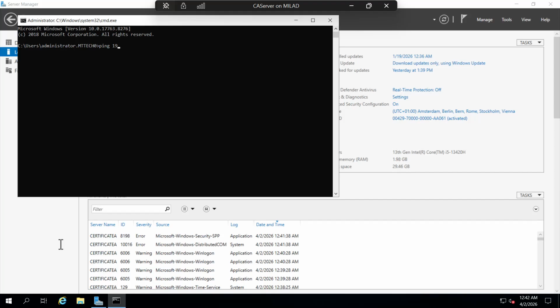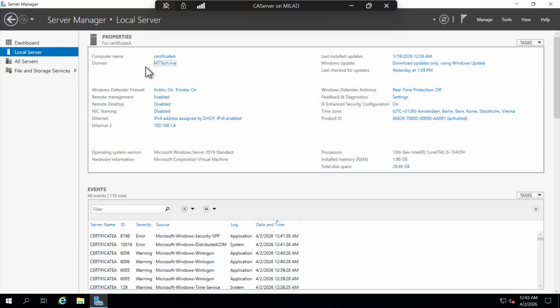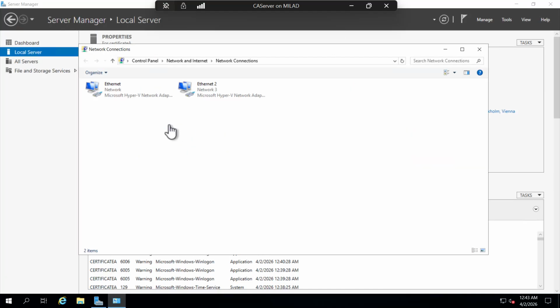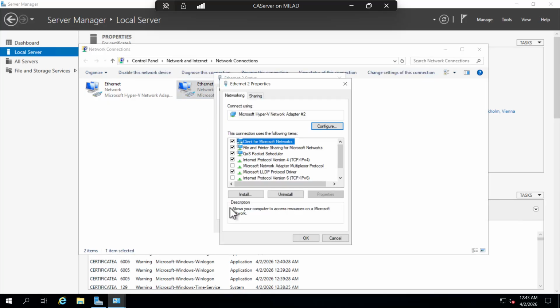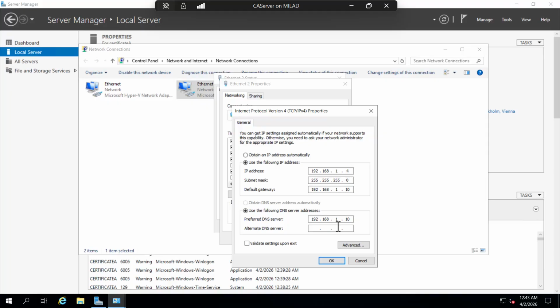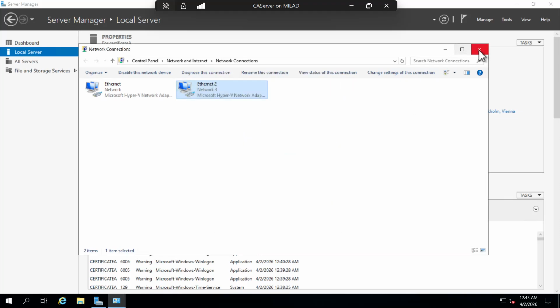My domain IP address is 192.168.1.10. And let's check the adapter of this machine. So this is the adapter of this machine. And here you can see that 192.168.1.10 is my default gateway, and the DNS server, which is my domain server, is 192.168.1.10.